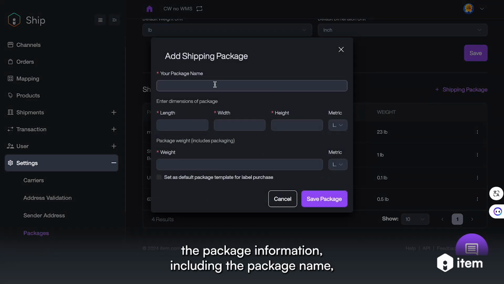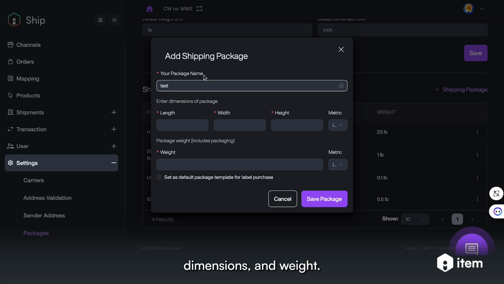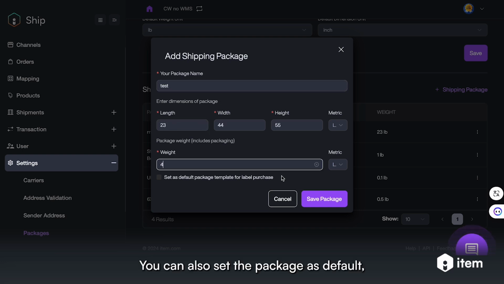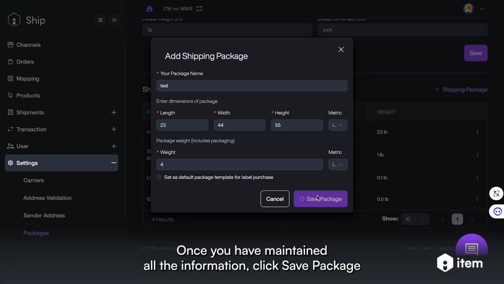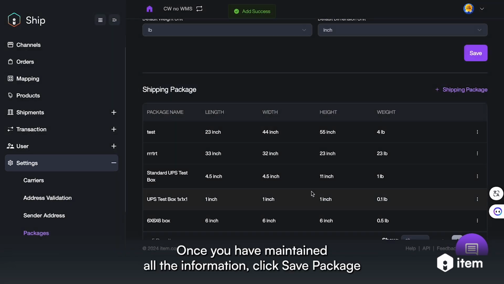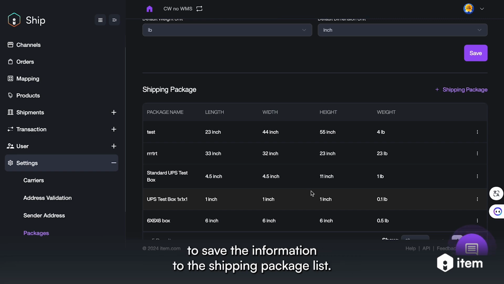Here you need to maintain the package information, including the package name, dimensions, and weight. You can also set the package as default, which facilitates subsequent operations. Once you have maintained all the information, click Save Package to save the information to the shipping package list.